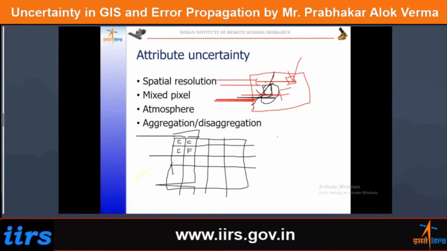What will happen in this case after aggregation? You will get a bigger pixel of 20 meters, but if these pixels are being combined, which value should be kept here? Cropland or forest? So since majority is cropland, so cropland will be put here.